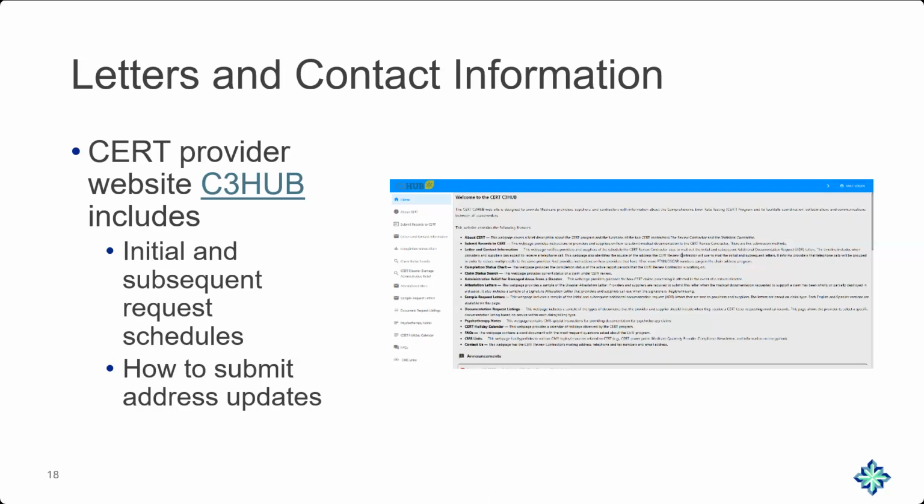Claim submission dates for review year 2026 are July 1 of 2024 through June 30 of 2025. We're always looking into the past when we're talking about CERT report years. So the CERT report year 2026 includes claim submissions that were July 1 of 2024 through June 30 of 2025.